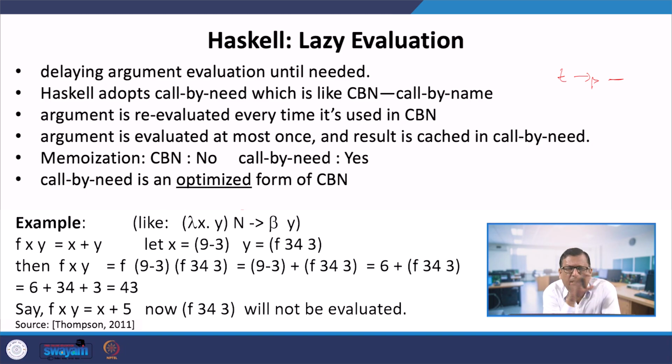In call by name, each argument will be reevaluated every time. So we do memoization and evaluate it only once, meaning we are caching it in some way, which is nothing but an optimization. So the idea is, if I am doing call by name for normalizing, and I have a term like (lambda x. y) n, that means x does not occur in the body of the function. So there is no need to evaluate n. The answer is y, it beta reduces to y.